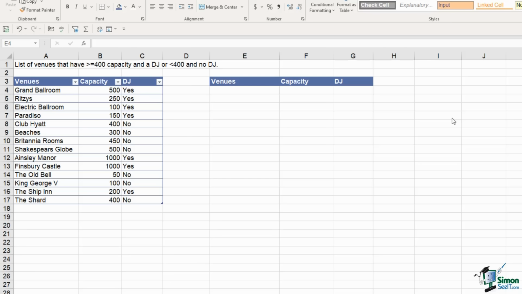And what I want to do here is I want to use the filter function to get a list of venues that have a capacity of greater than or equal to 400 and a DJ, or they have a capacity of less than 400 and no DJ. So let's take a look at how we would construct this. So we're going to type in equals filter. The first argument is our array. So again, this is what do we want to return. Now I want to return the venues, the capacity and the DJ.